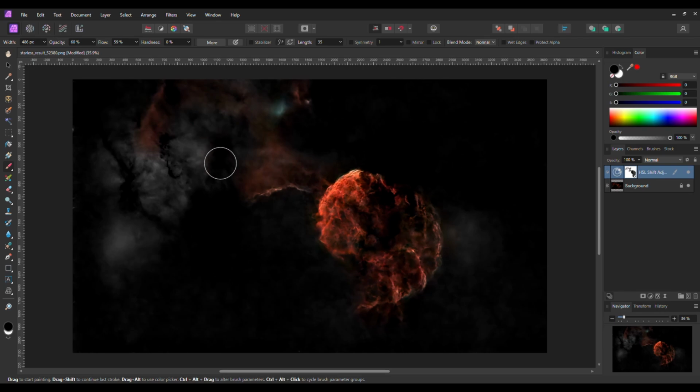The other thing you can do is you can increase your size either up here or using the square brackets on your keyboard. Left and right square bracket changes the size of that.